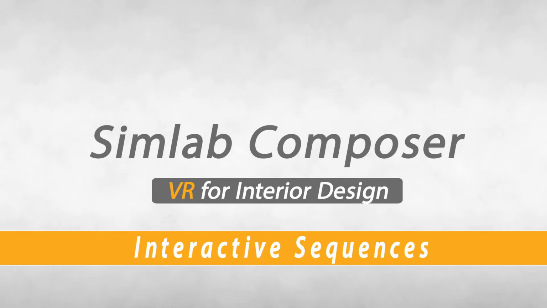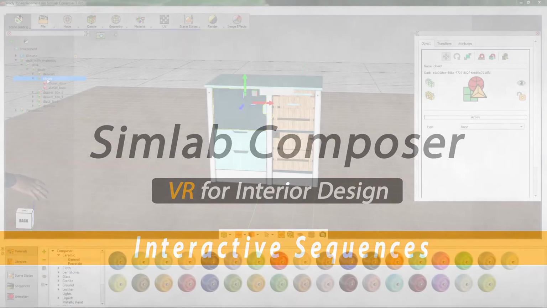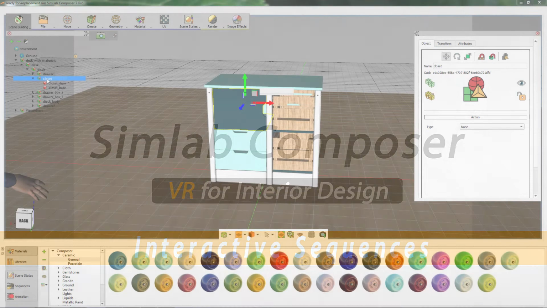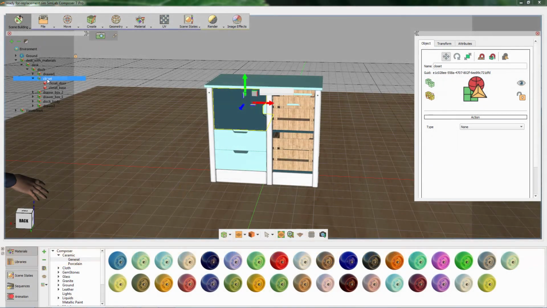VR for Interior Designers, Part 2. In this part of the tutorial, we are going to talk about creating different configurations for your design and show you how to benefit from applying different types of scene states in a practical and appealing way. We are going to prepare the model for creating scene states.